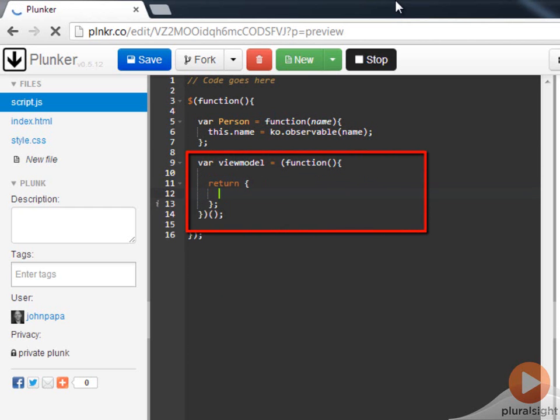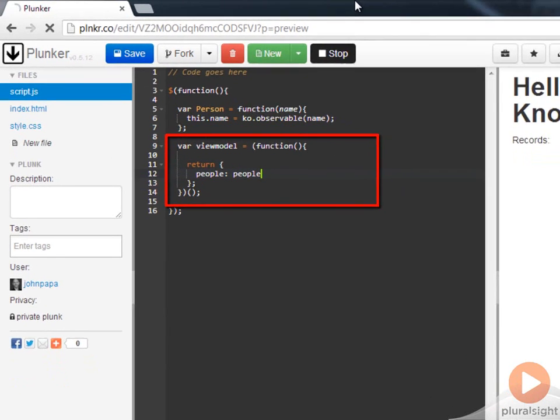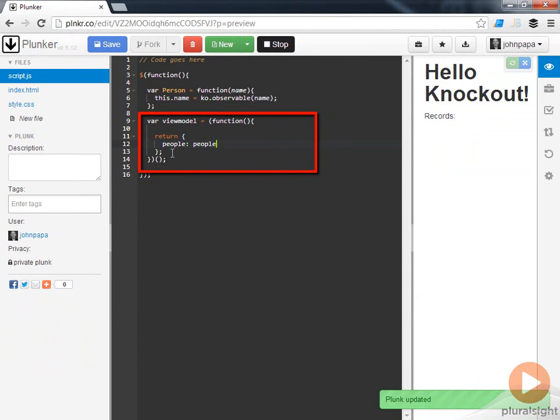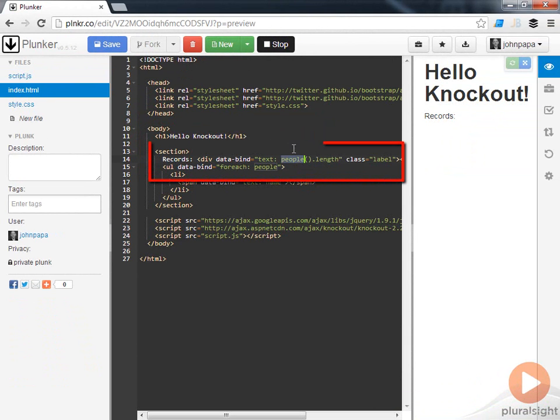Inside the object, we want to have this people. And that's going to be the people that we data bound to over in the HTML. So this people property here is going to be returned. And that's going to be bound right here in our text and in our foreach.